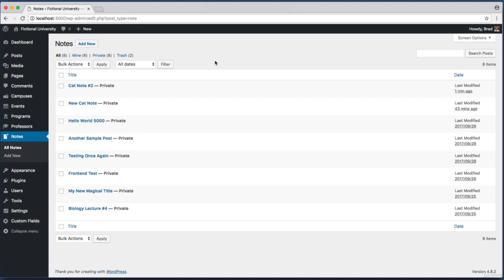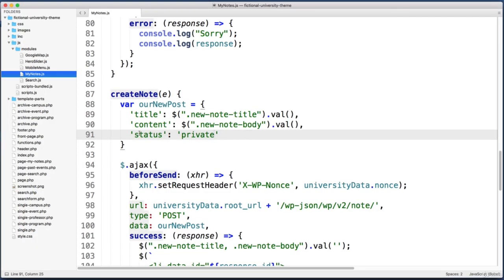Now, if we lived in a perfect world where we could trust everyone on the planet, our work here would be done. But that's not reality. Let me explain what I mean. So back in our JavaScript, we cannot trust this value of status because it's very easy for a malicious user to modify their client-side JavaScript and change this to say status publish. Now, even though 99% of visitors will not do this, we need to protect ourselves from the 1% of malicious users that would do this.